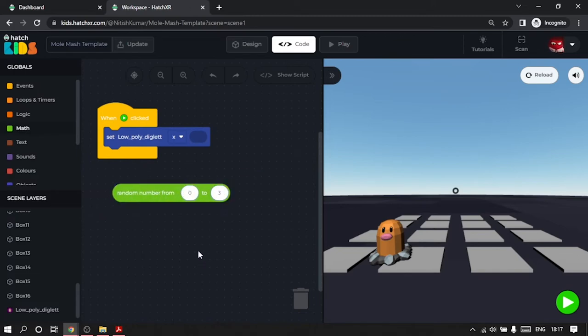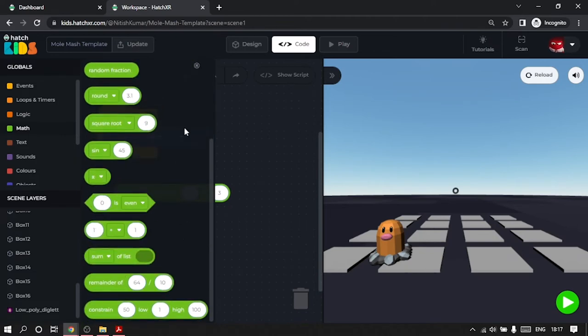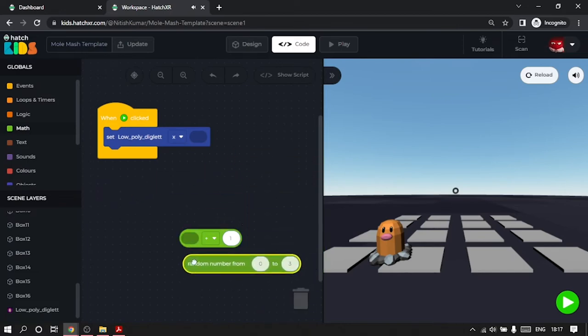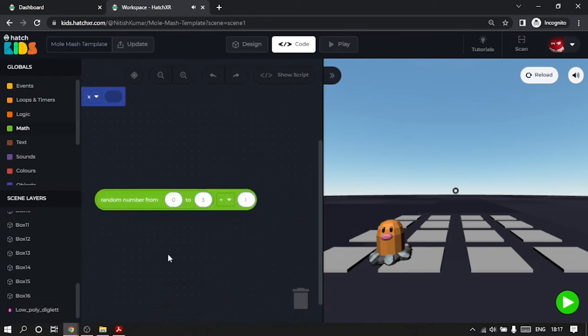Now we know that if we have any of these numbers, we can get the position of these boxes by multiplying that 0, 1, 2 or 3 with 3. So if you go to math here, you see there is a block called 1 plus 1. If you bring this out, you can remove this extra one from here and place this random number block inside of this 1 plus 1 block. Change this plus to multiplication and then multiply this by 3.